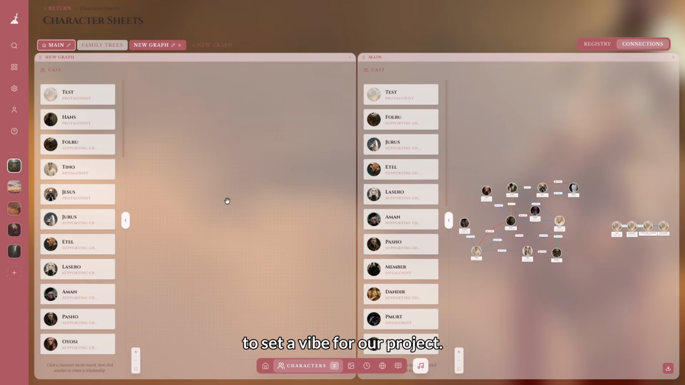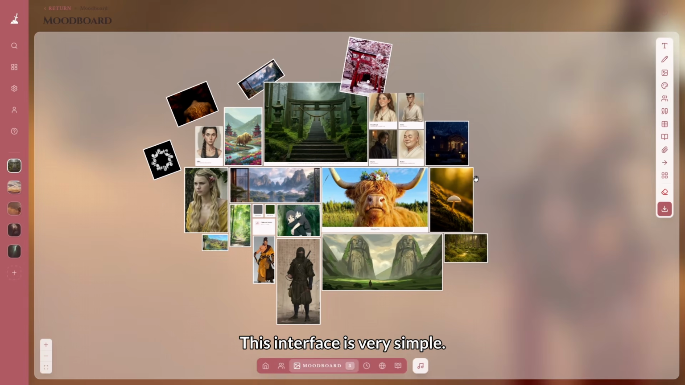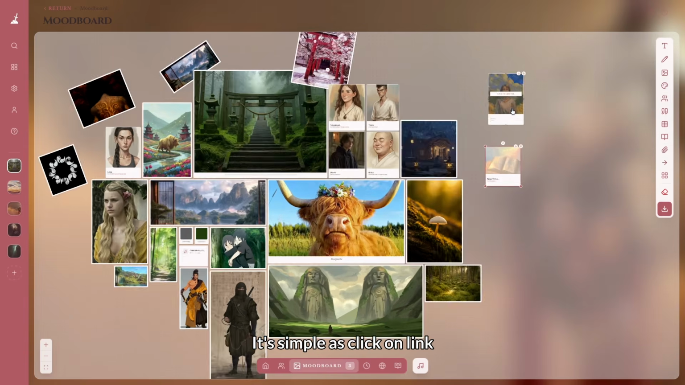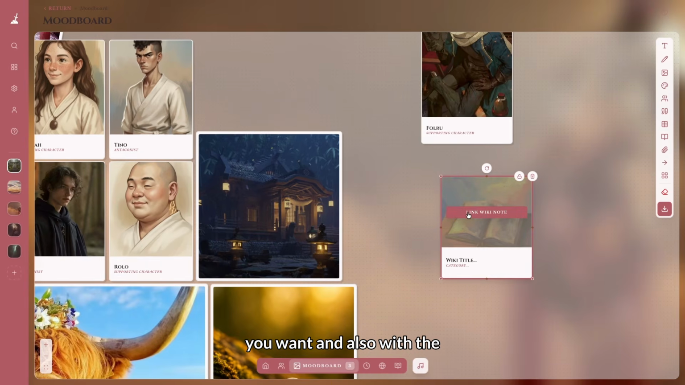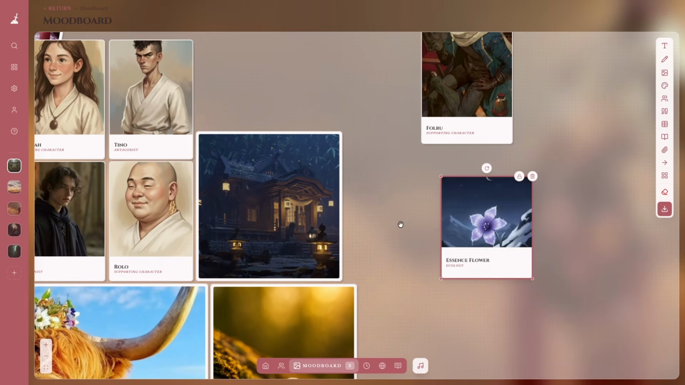Now we look at the Moodboard to set the vibe for our project. This interface is very simple. On the right, we have the toolbar with the different tools, such as Note, Drawing, Image, Colors. Besides the basic functionalities, we can also link characters, right here, and wiki items. It's as simple as clicking on link character and selecting the one you want, and also with the wiki item.